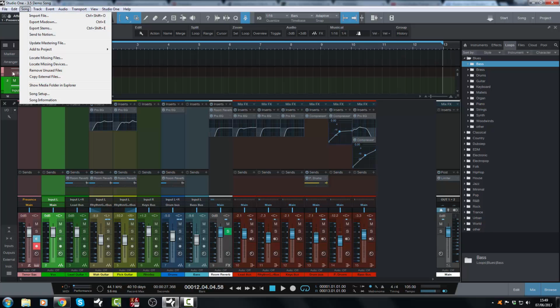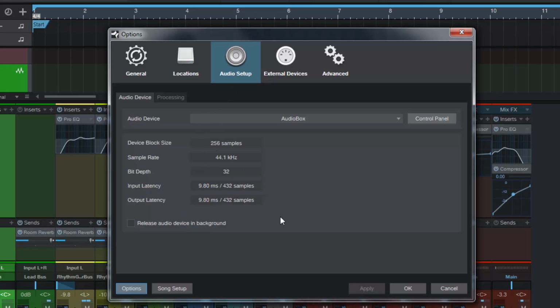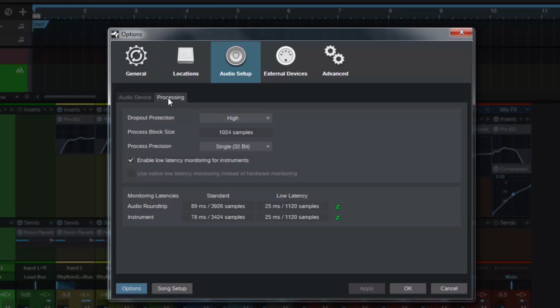So we go to song setup, and then options. And in this section here is what you used to have for your song setup for your audio device and your device block size. This is where it all takes place, and it shows you your input latency and your output latency. This is nothing new. This has been in Studio One since the very beginning, pretty much. What hasn't been and is new is this, the processing tab. And this is where something called dropout protection is now built in to the audio engine of Studio One.